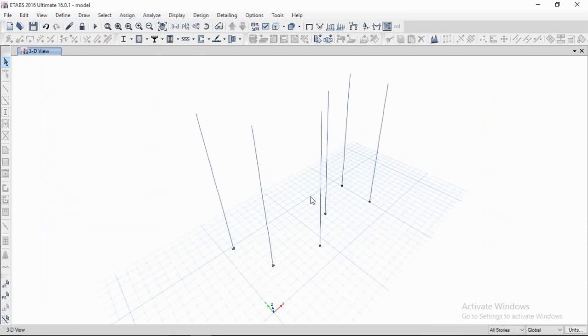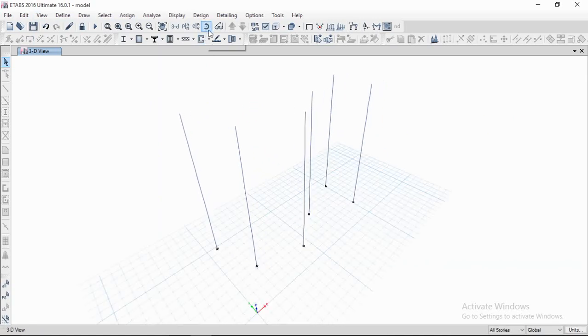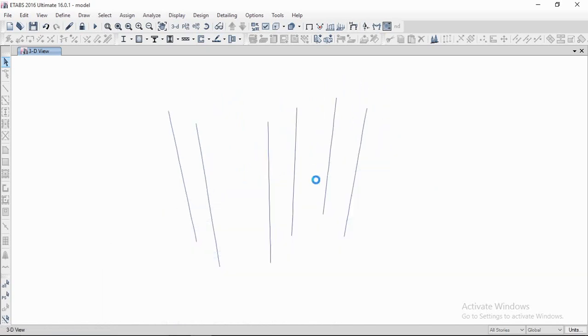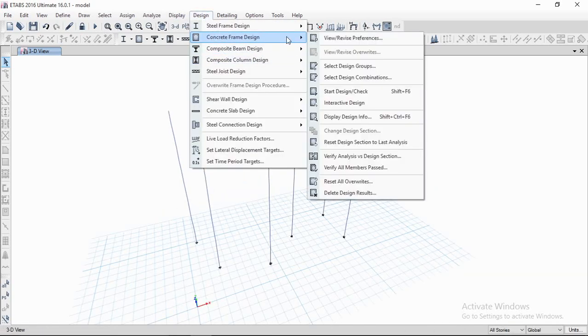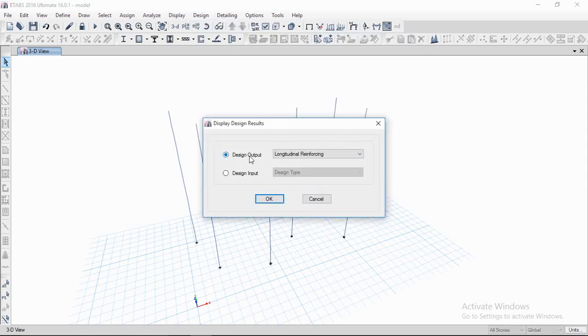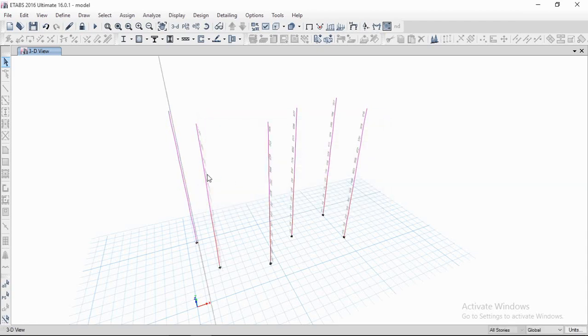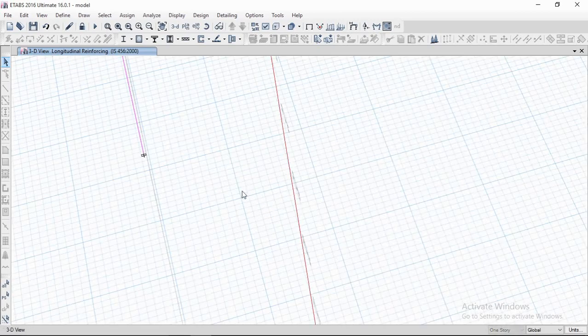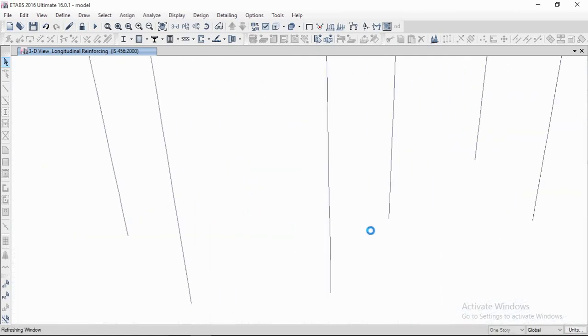So you can see, we can easily understand and check the result for these columns. So for the results, go to design, concrete frame design, and here is the option display design info, design output. You can select the option, but now first we are selecting longitudinal reinforcement. Click on OK. You can see the values.